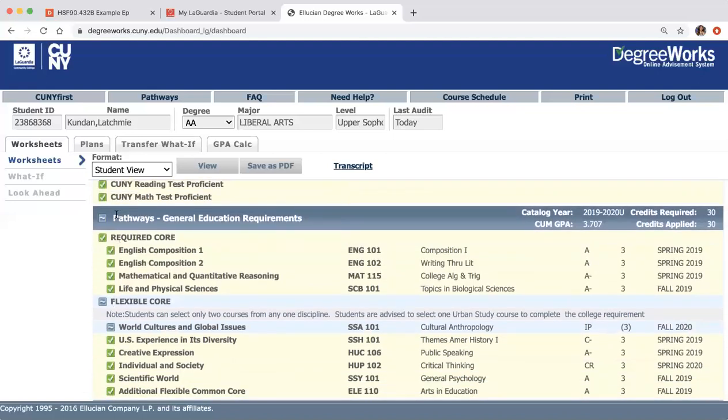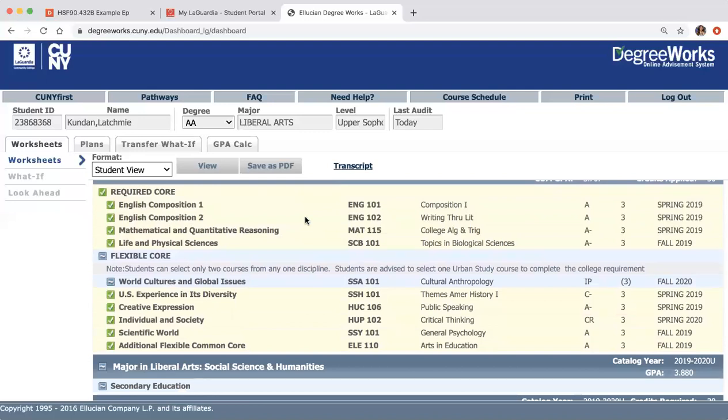So pathways, it says general education requirements. For my education requirements, I need English classes, I need science classes, I need social studies, I need all of those classes. But apparently I've done it. So all of these green check marks are here. I did ENG 101, ENG 102, Math 115, SCB 101. And if you look, there is a class title for it.